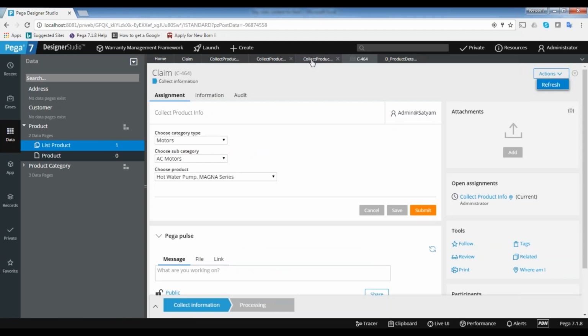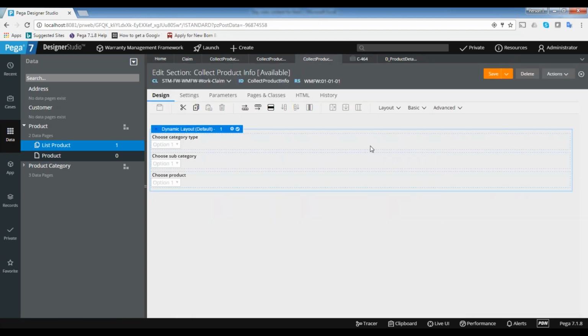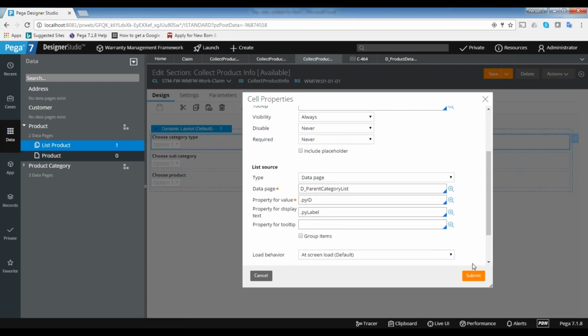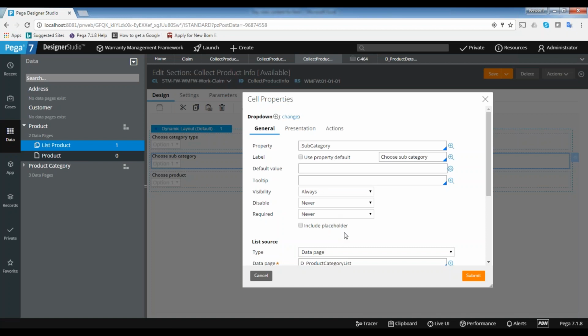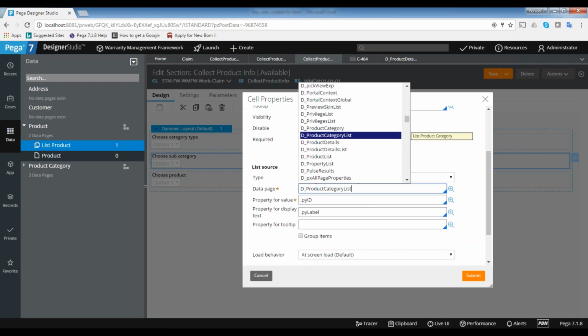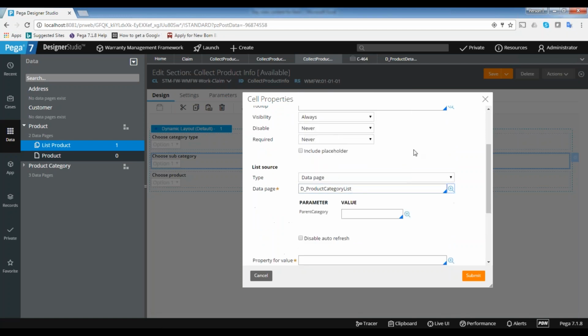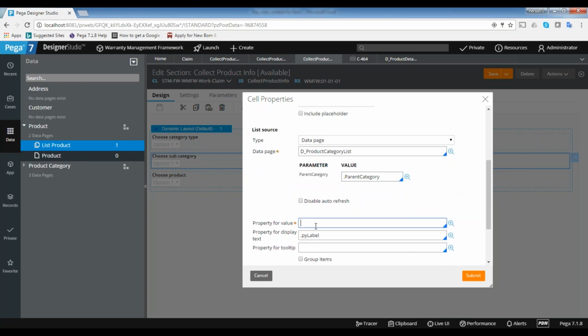Now you need to configure the section once again. See, for the parent category there is no parameter. For the subcategory I defined the parameter. So just refresh it once again. Now the parent category is displaying. What is the parent category? The parent category is stored in a property called parent category. I am passing that value as a parameter to this so that the list will be automatically changed.